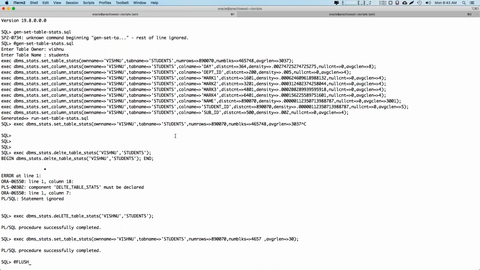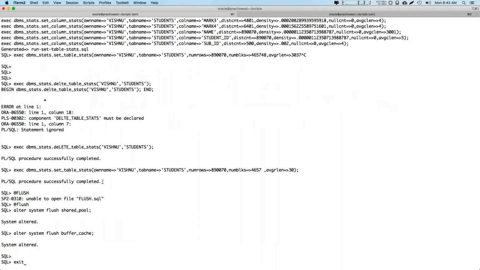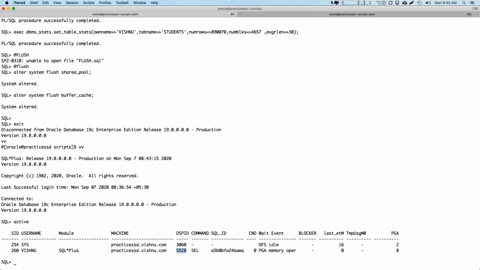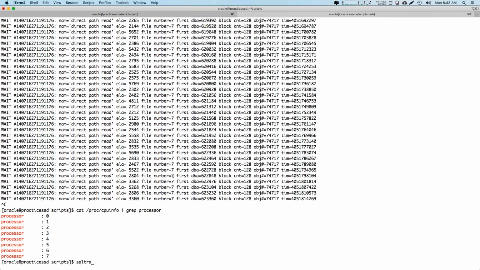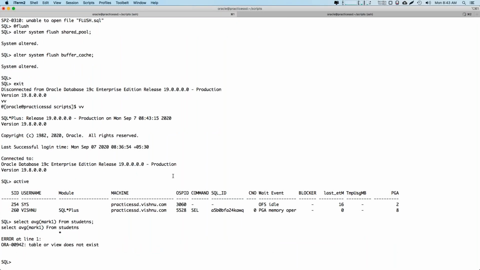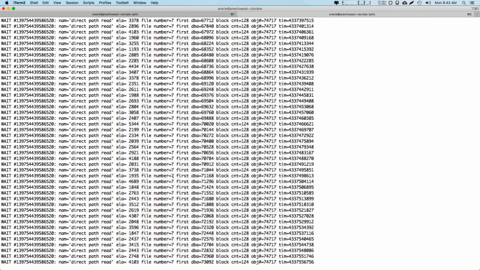So let me flush the buffer cache and the shared pool. Now I'm going to run a query here, guys. This is my SID. I'm going to perform an SQL trace on this particular session. Select AVG of mark1 from students. Let's see. One moment.